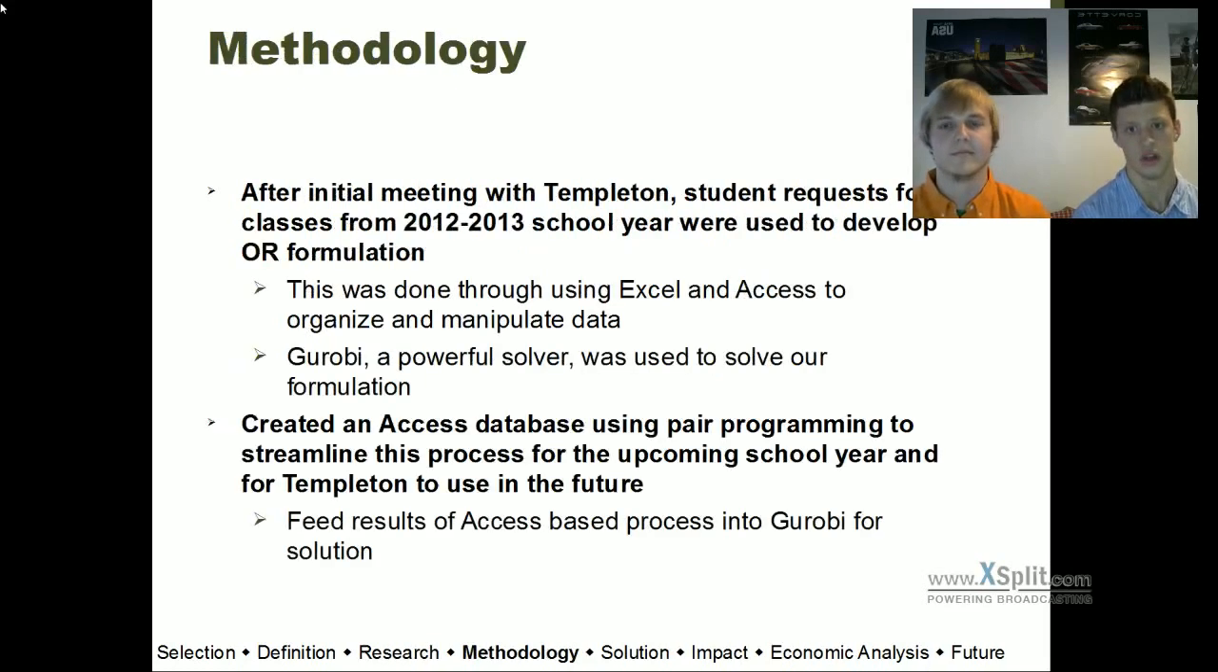The process that we took, after meeting with Templeton, was to use the request from the previous year that they were in to develop our OR formulation. We took time to come up with our formulation, and this was done through Microsoft Access and Excel. We had to organize and manipulate this raw data to come out with the equations and formulations that we need, and this was a very time-intensive and manual process. We used Gurobi, which is a powerful solver, because of the large amount of data we're dealing with. As we have over 50,000 variables, we needed a powerful solver as opposed to the Microsoft Excel solver.